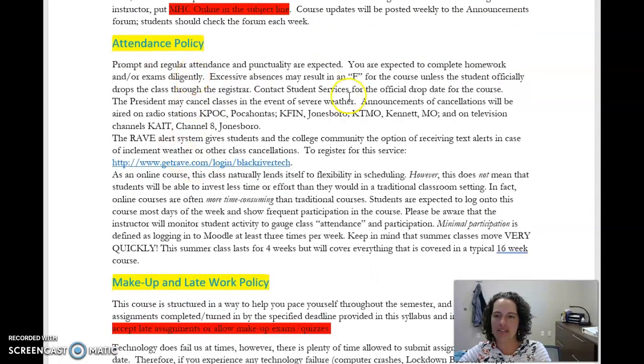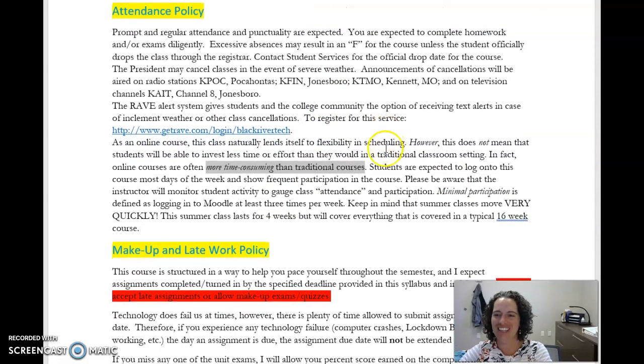Attendance policy. This is an online course, so it's not like you actually got to show up to class. Sometimes students think, oh, it's going to be easy, I just got to do the assignments. But students often find that it is more time consuming than traditional courses because you're also teaching yourself this information. I have some lessons for you to help with understanding that information, but you are teaching yourself this information. So it does take up some time.